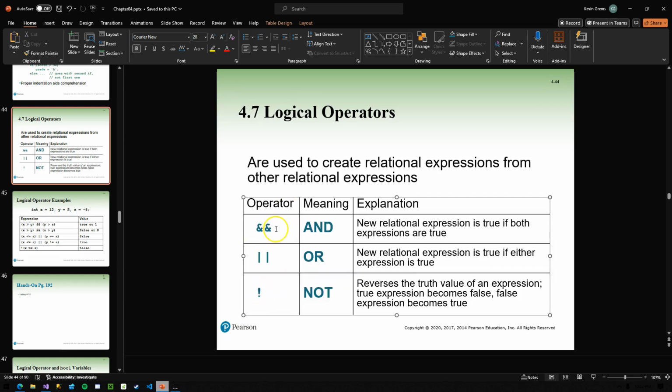I will caution you, a single ampersand sign and a single vertical pipe in C++ means something quite different than and or. So always use the double ampersand and the double vertical pipe if you're saying and or. So and is a relational expression that is true if both expressions are true, or is true if either of them are true, and not simply flips. If something is true, it becomes false. If something is false, it becomes true.